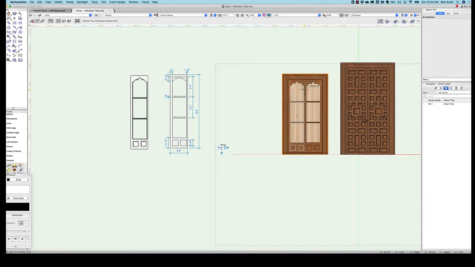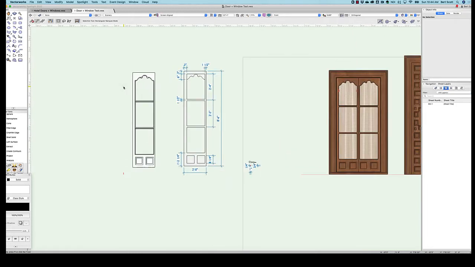Actually, one more part. We need to put the curtains in the windows. The curtains are just an image. So the first thing we'll do is create this texture.